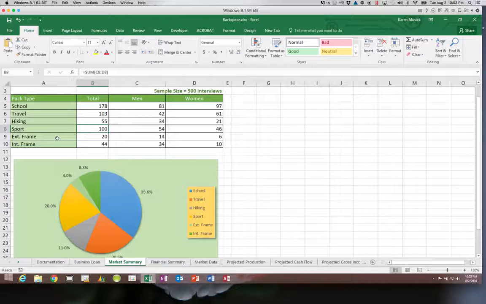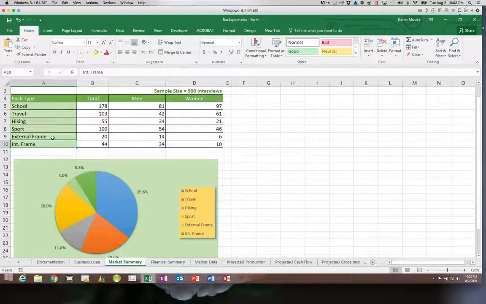And now let's say that they've decided they want to change these names. They do not want them abbreviated. So what we're going to do is type external frame and internal frame. And notice that as I make those changes, it changes my legend to match those as well.